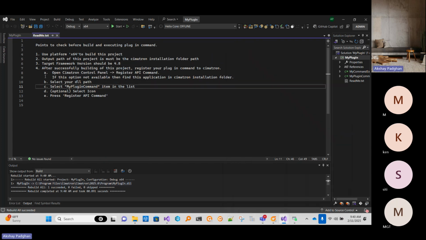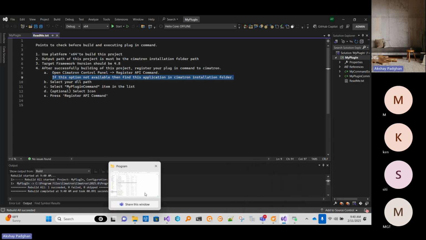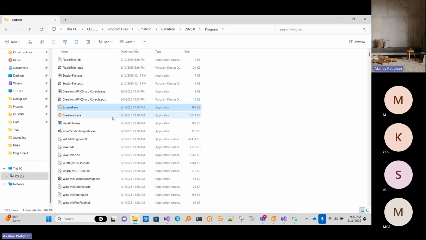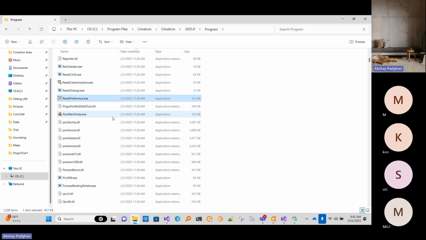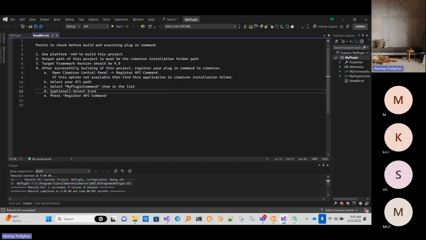There is another statement. If this option is not available, then find this application in the Symmetron installation folder. It is available in the control panel, but somehow if it is not present, then you have to find this register API commands in the Symmetron installation folder. So we just type register API commands. This is the exe we have to open. Right now it's open, so I'm not going to open it again. Then select your DLL path. Our DLL is present at this location.